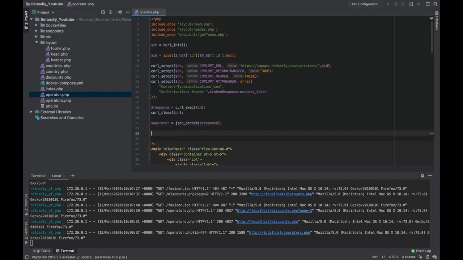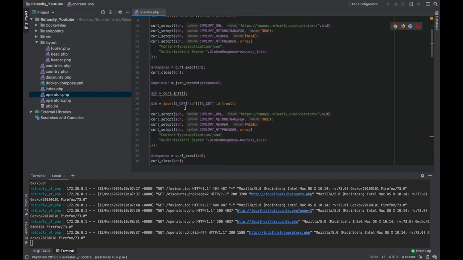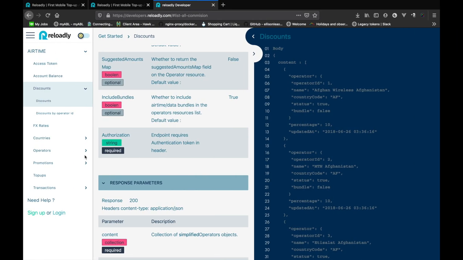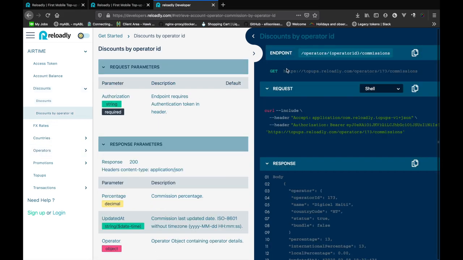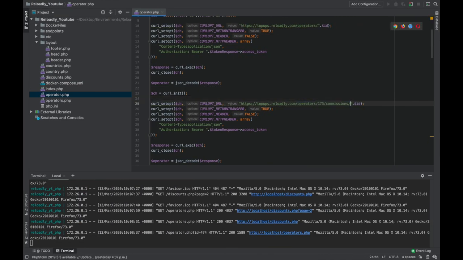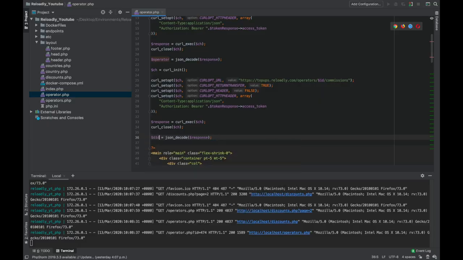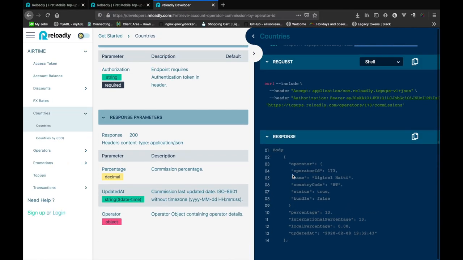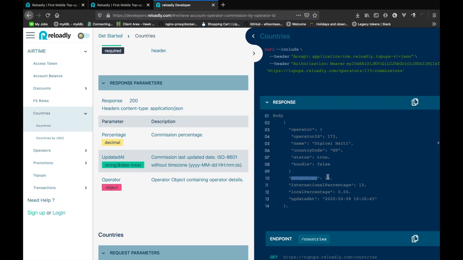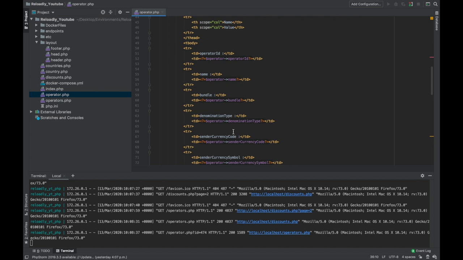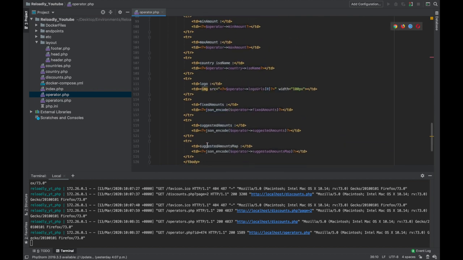Let's make another call. Change the endpoint. Now, when we make this call, we get the percentage, the international discount percentage, as well as the local percentage for this operator. Now, let's add these to our existing table.